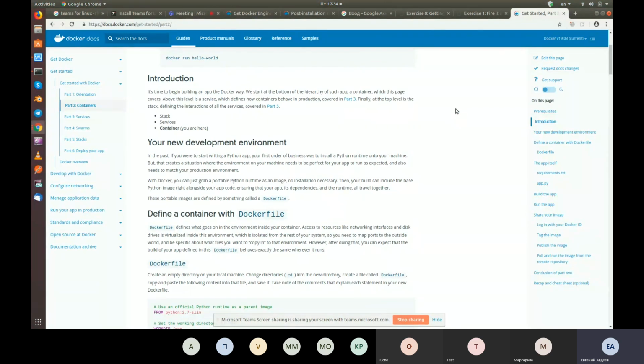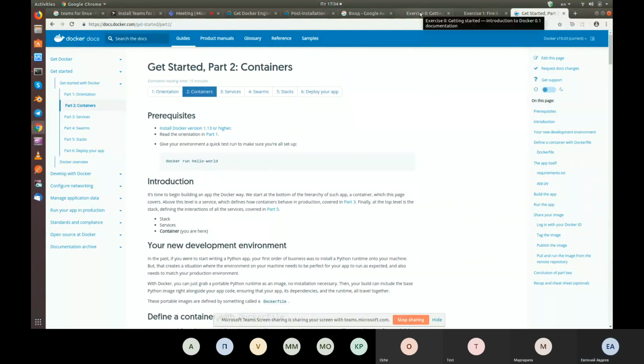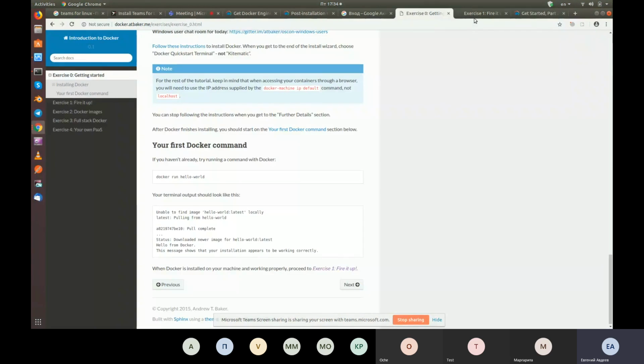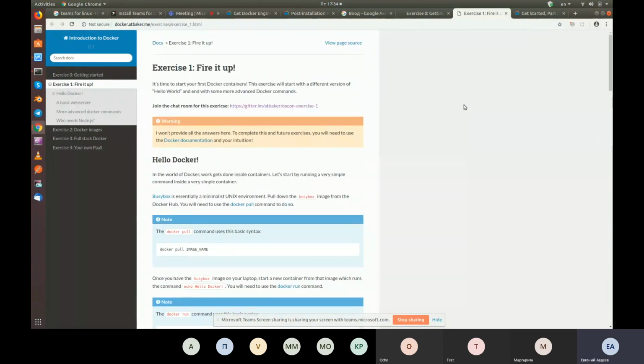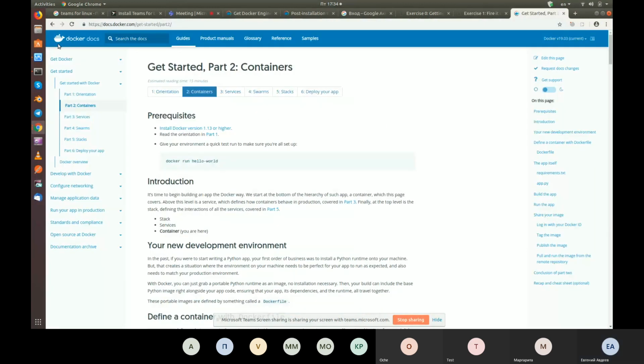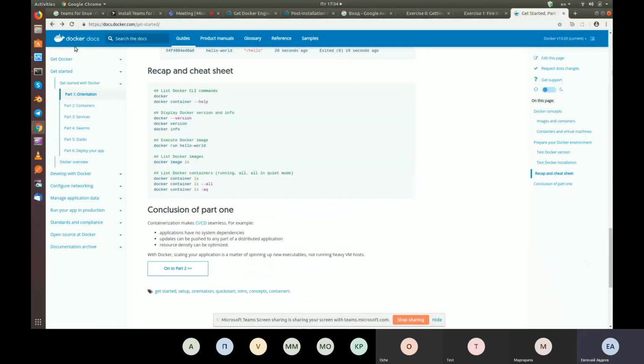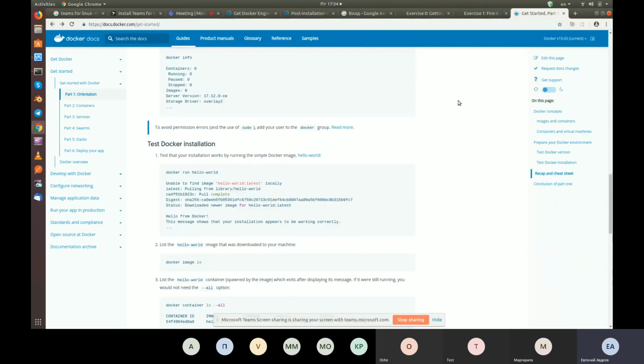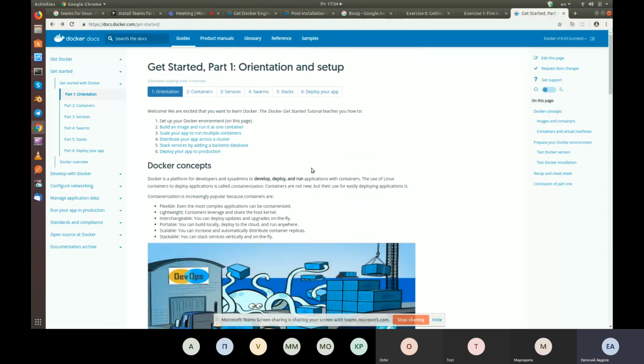Docker has lots of documentation, lots of examples, lots of description about what you can do, and it has, let's see, probably a get started page, as usually popular software has. Here you can read about how to install Docker on your operating system. You can install Docker on Windows, on Linux, or on Mac.